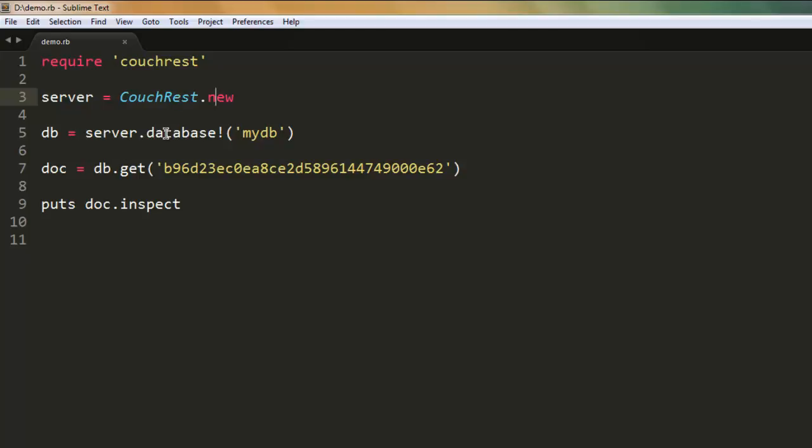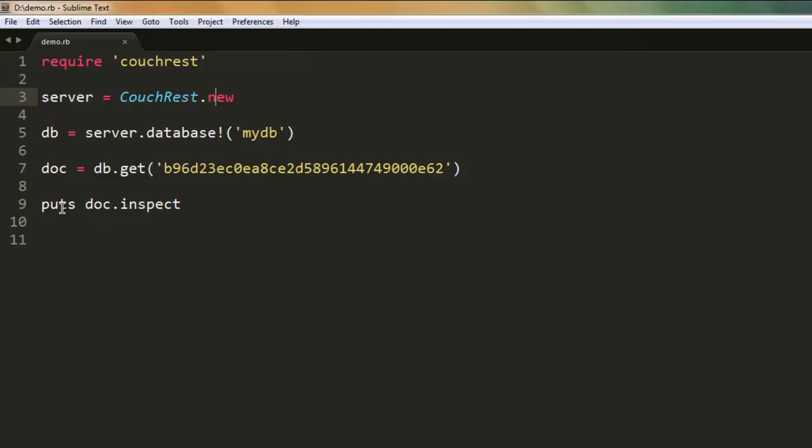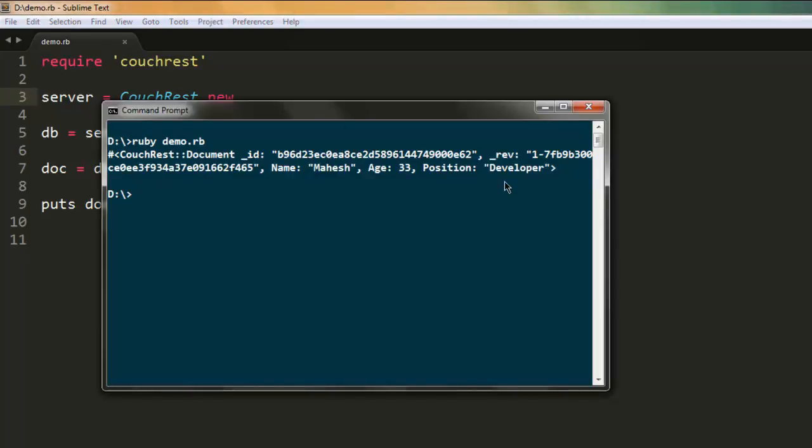After that, we are using dot database method to access particular database, and then using db.get method, which calls for this id value, and then using doc.inspect to call for that document to be printed on our console. It showed something like this.